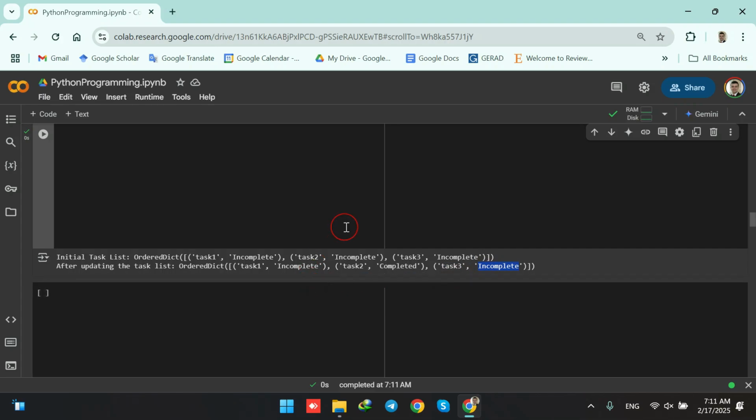So ordered dictionaries are very useful because we can, for example, keep track of tasks in a to-do list and check if one task is completed yet or not. If yes, we can update it easily, and then when we print the ordered dictionary again, we can simply see how many tasks are labeled incomplete and how many tasks are marked as completed.